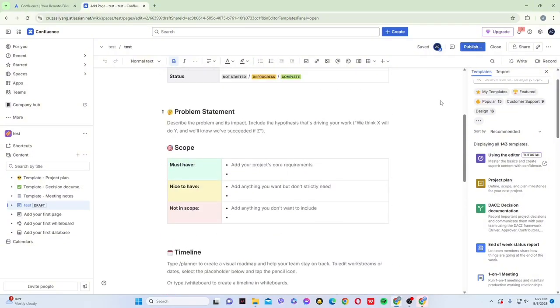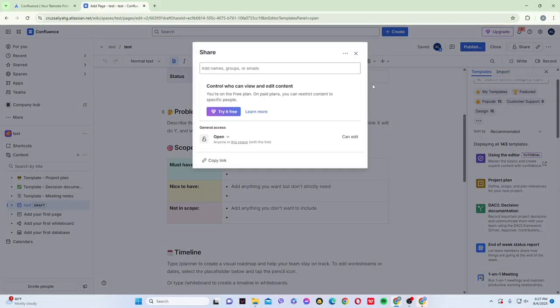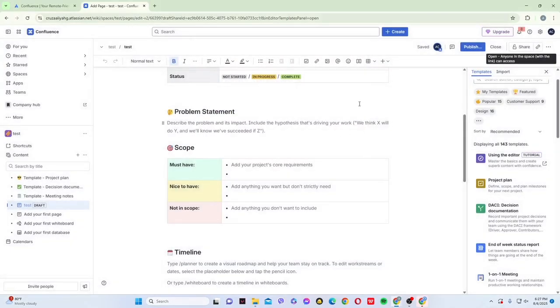Here, you can also go ahead and click on the Share button at the top right, so you will be able to control who can view and edit your content and add your teammates. And there you have it.